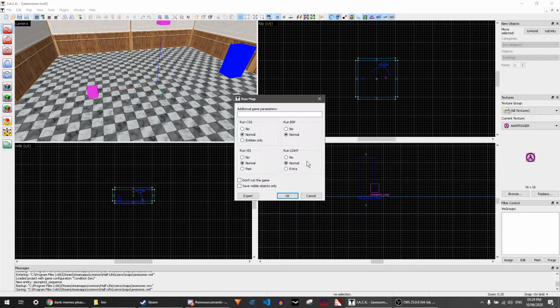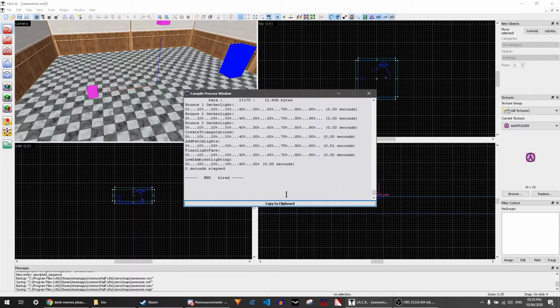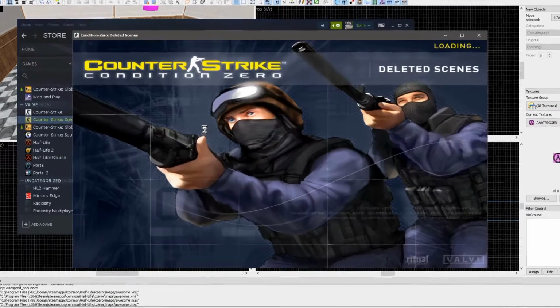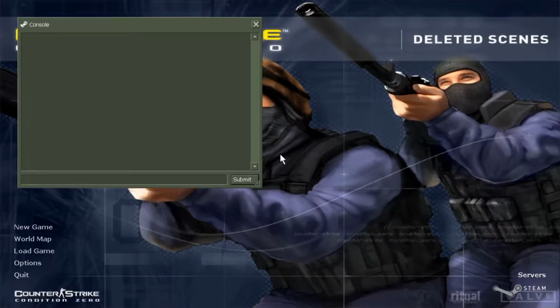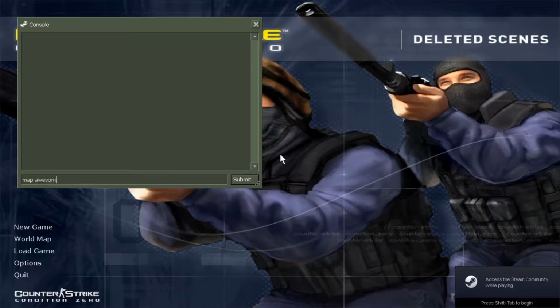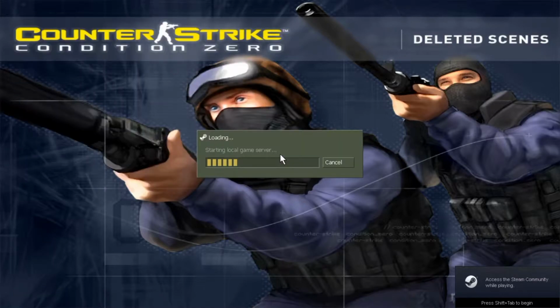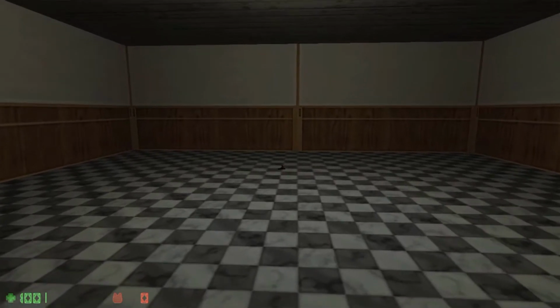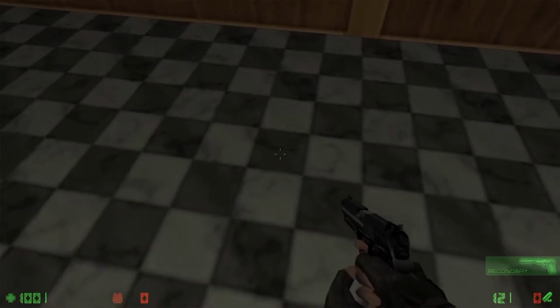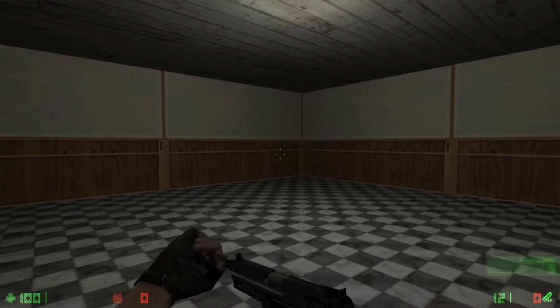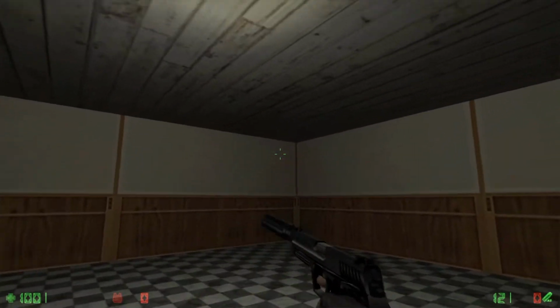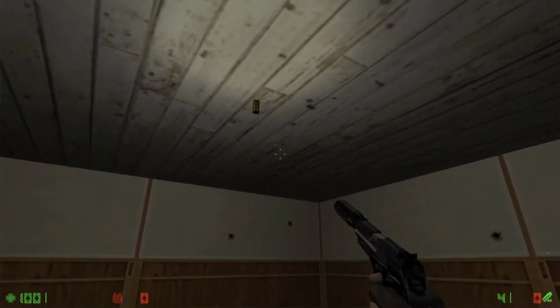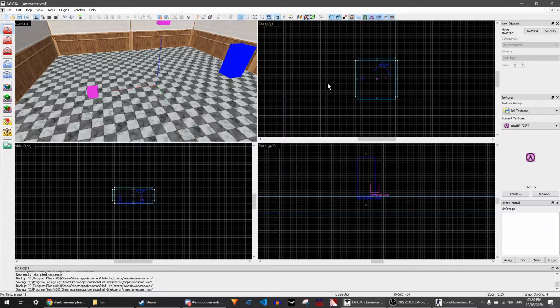Now if you play the game, you see the weapon is on the ground, and you can pick it up. But what if you wanted to add ammo?